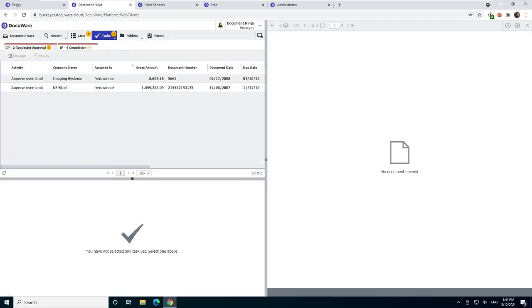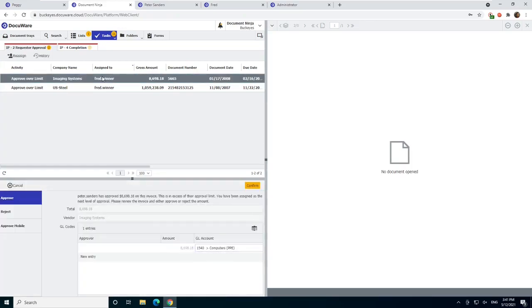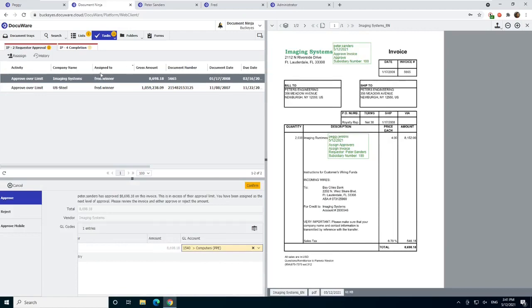So he's going to look at monitor tasks, and he sees the completion tasks, and we see some that are in the requester approval process. And the best part is our data here, when we're in monitor task view, includes the activity, just like the regular task view. So we can see why it's here. It says approve over limit. So our organization must be using approval limits, and we exceeded Peter Sanders' approval limit. It also says who it's assigned to. Brilliant. Now I know exactly what's going on. I can even click here and see the document if I want. But this view works great.